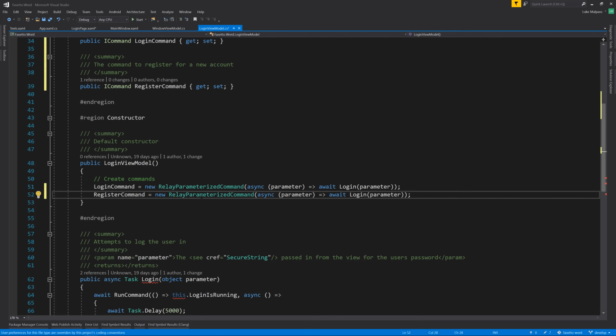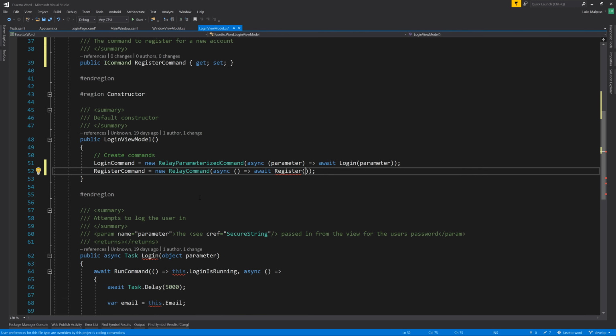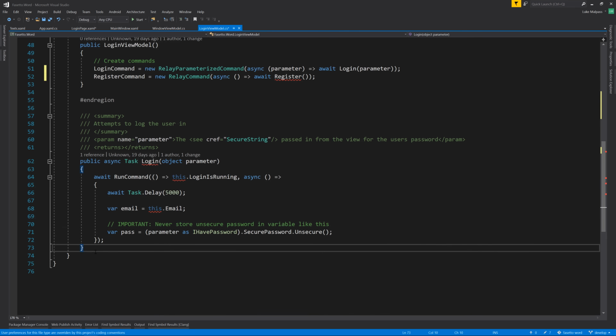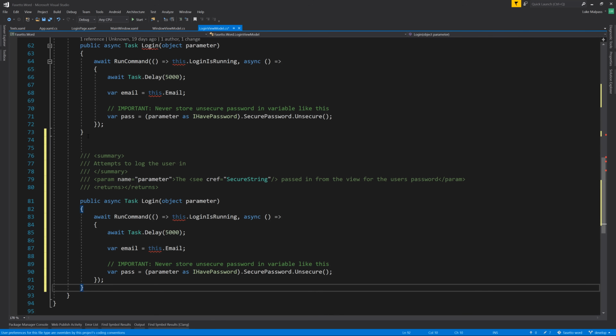This time it's just a normal relay command. We don't need to pass any parameter in like we did with the login. And that will now just stay async, it'll await. That'll be a function called register that we'll make. And then just make a new function. Copy and paste this again. Been a little bit lazy today, a lot of copy and pasting.